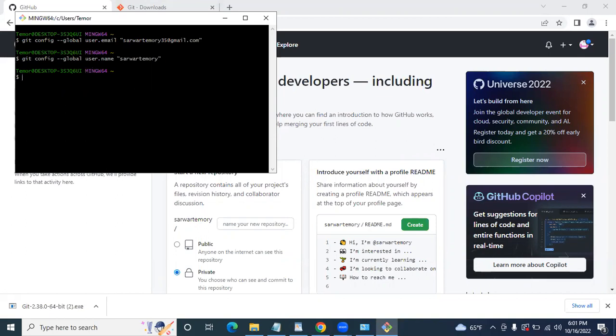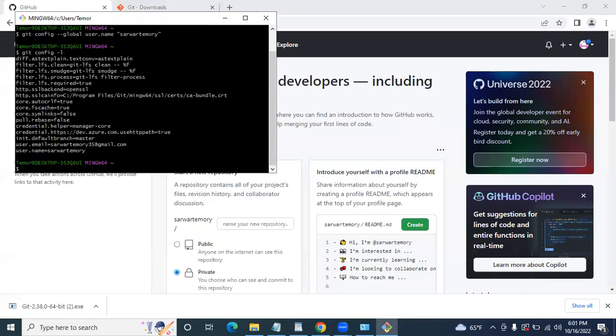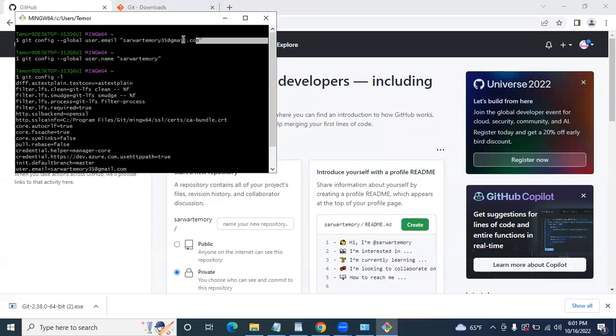And if you want to see how your configuration is set, you can type git config -l. Then you're going to see that this is our email that we just set up, and this is our username. So now let me actually explain what this is and why we are doing this.